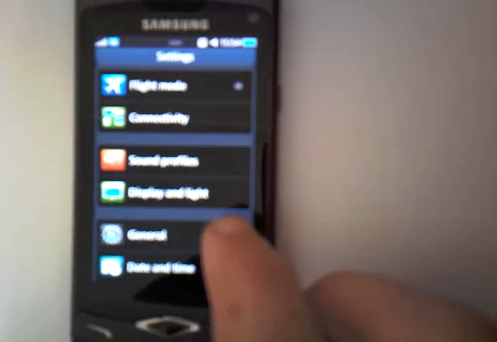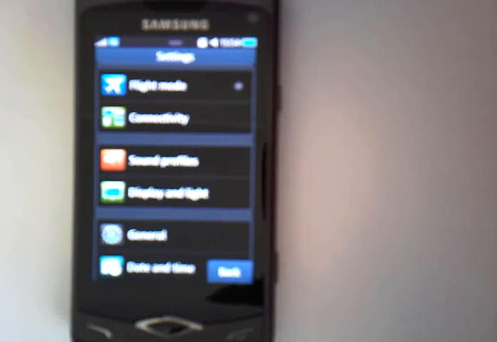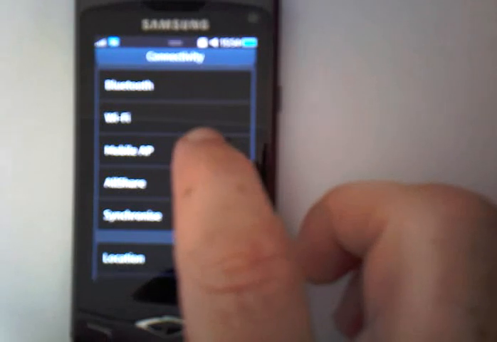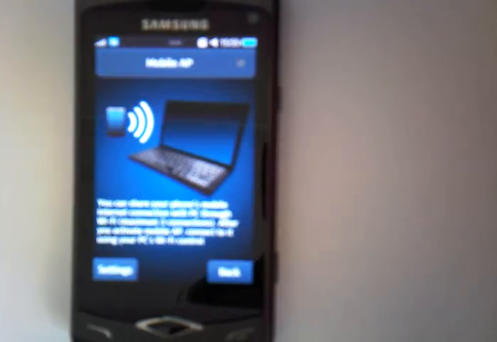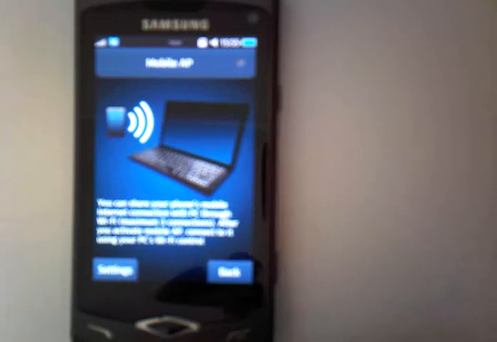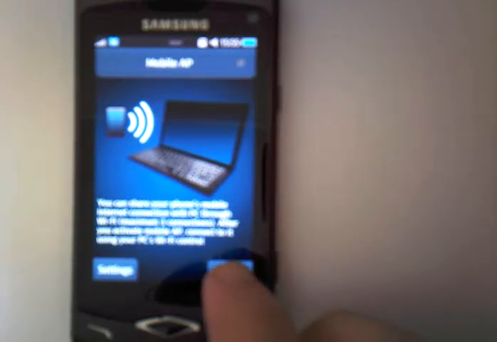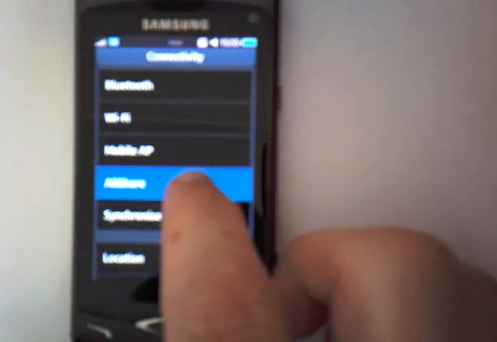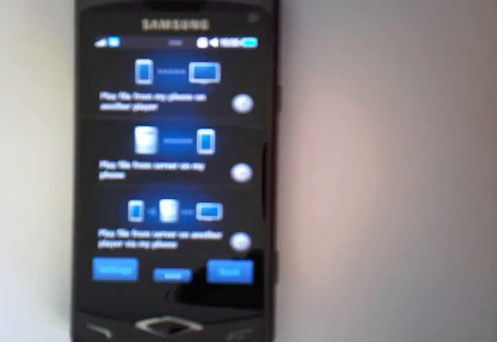In case that's useful to you, you do a lot of flying, or you just want to turn off any possibility of sending and receiving data, if you're roaming, for example. Connectivity, you have Bluetooth, Wi-Fi, mobile AP, which I know a lot of people like. You can turn your phone into a Wi-Fi hotspot for up to 3 connected devices. All Share is something you can use if you have a compatible, say Samsung TV. You can share files with your TV and phone.